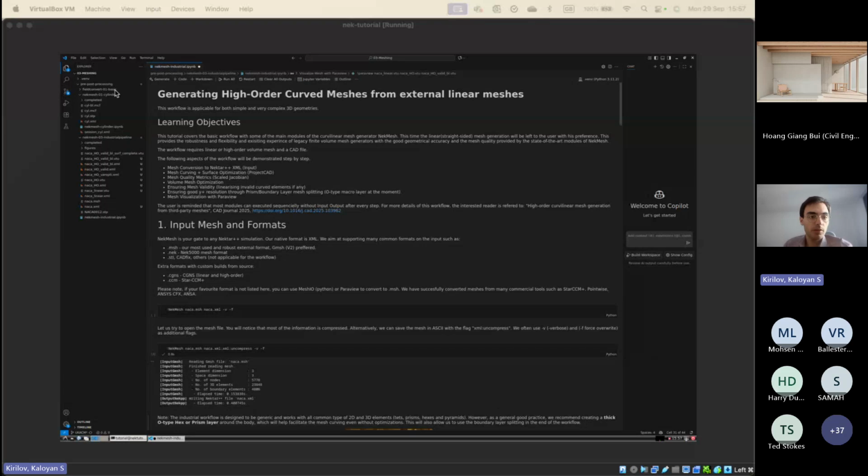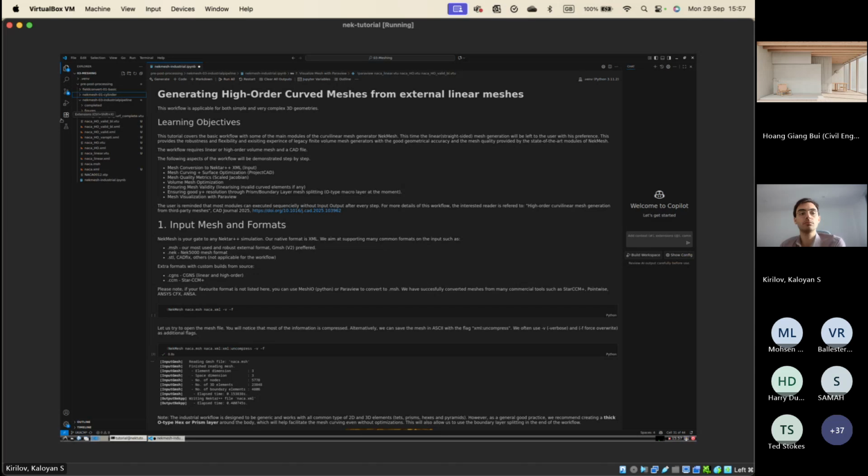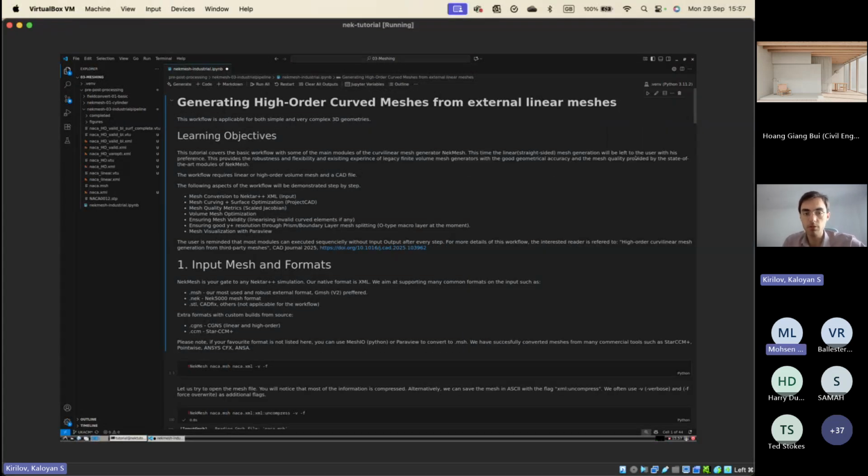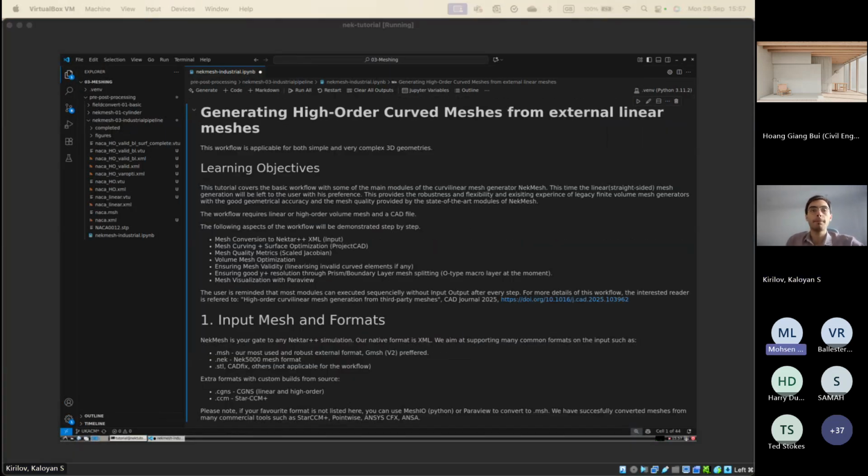So the tutorial that I'll be focusing mainly on, first of all, can you see my screen? Yes, it is perfectly visible. But if you can increase the font a little bit, it's very difficult to see the content, at least for me. How about right now, or maybe a bit more? Yeah, it's much better.